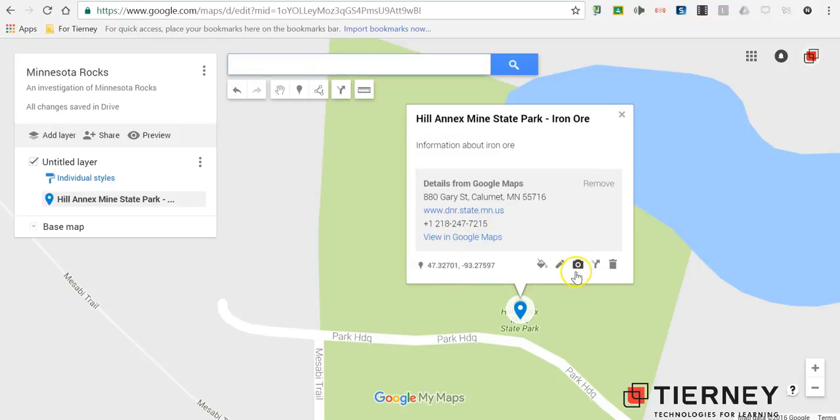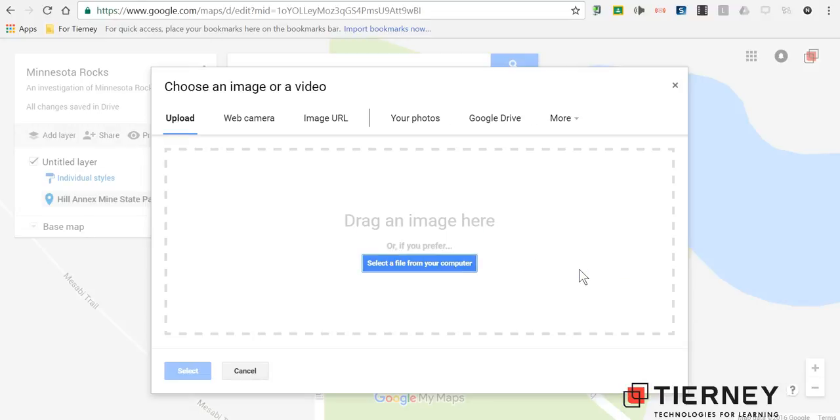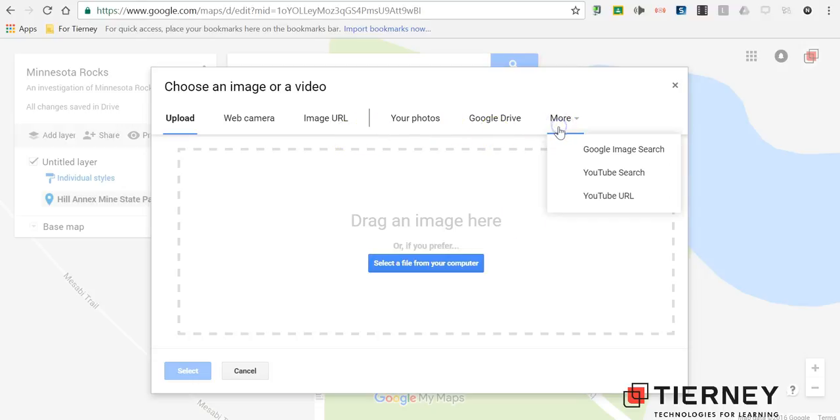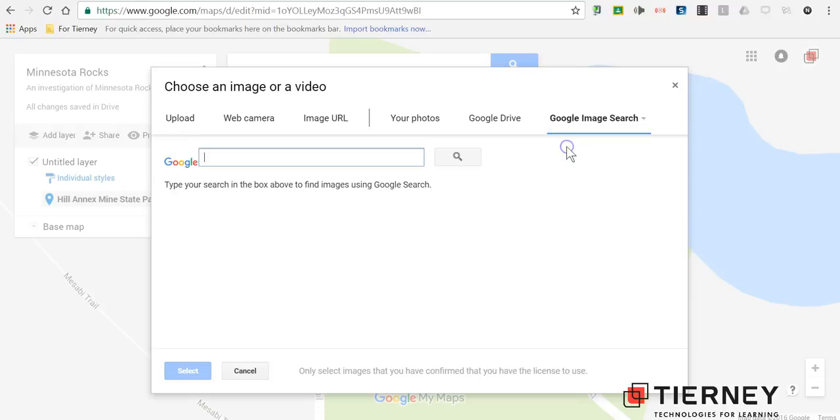I also have the ability to add in an image to this place marker. I'm going to go ahead and select the camera tool in the lower right hand corner. And you'll notice I can either upload pictures from my computer, pull them directly from an URL, grab them from my Google Drive, or under the More selection, I can also do a Google or YouTube search. I'm going to go ahead and do a Google image search for iron ore.